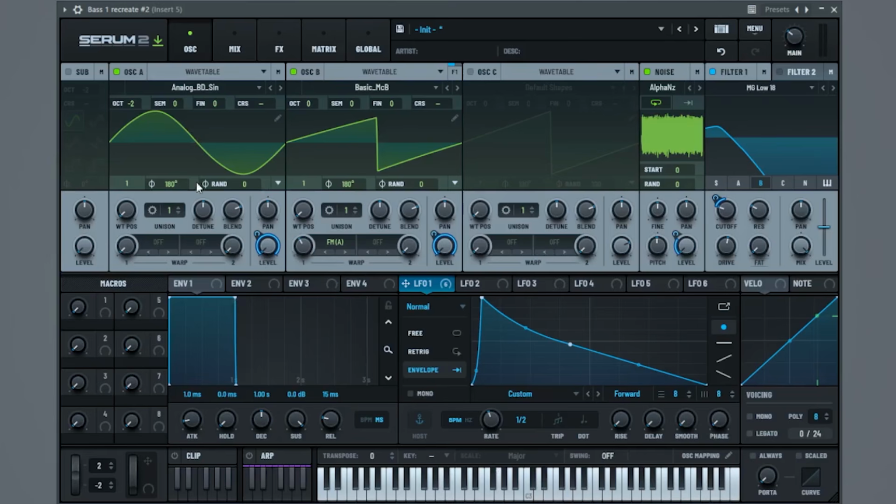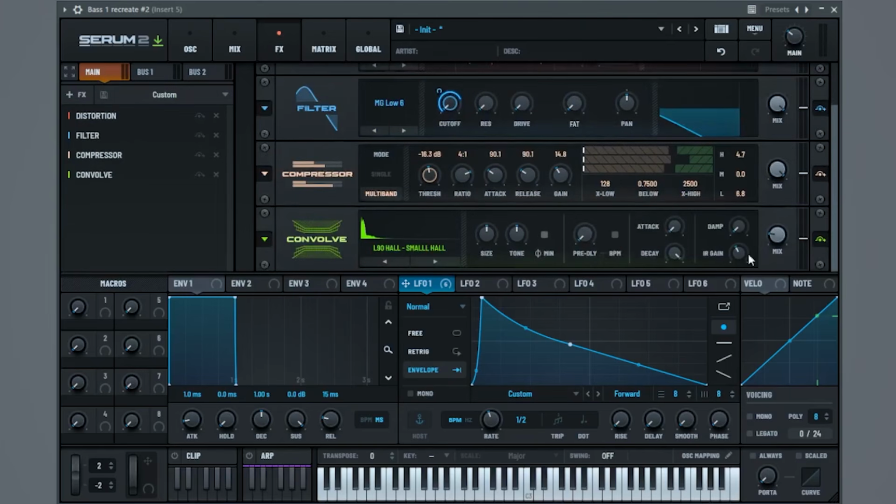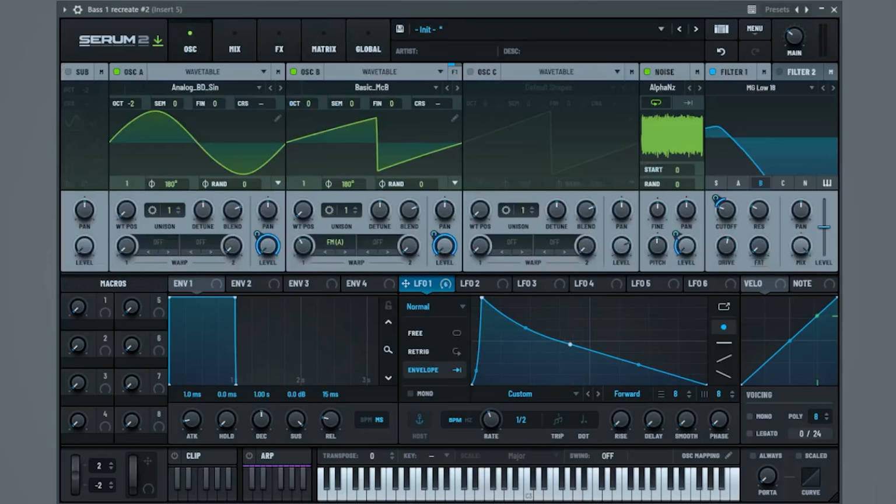So what I did was duplicate the patch and put it on a new channel. The melody is layered, so it's the same melody. Then I just fiddled around and changed some of the parameters, as you can see here. Added this convolve on the bottom as well, and then I got this weird sound. Basically, I'm just trying to add some texture to the sound and some width.